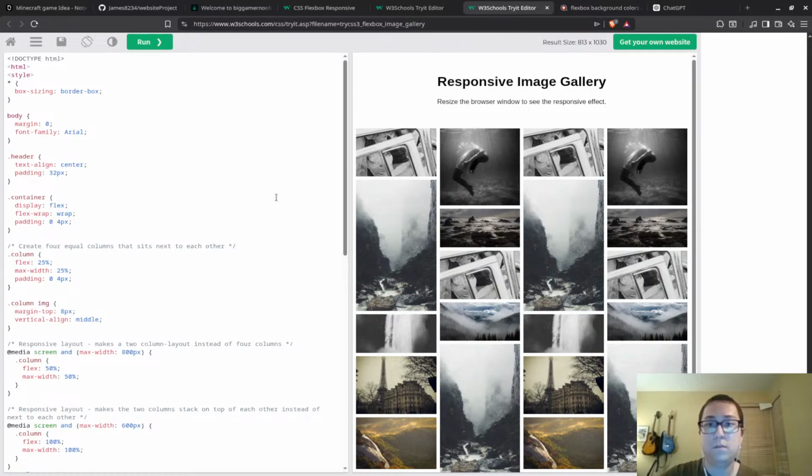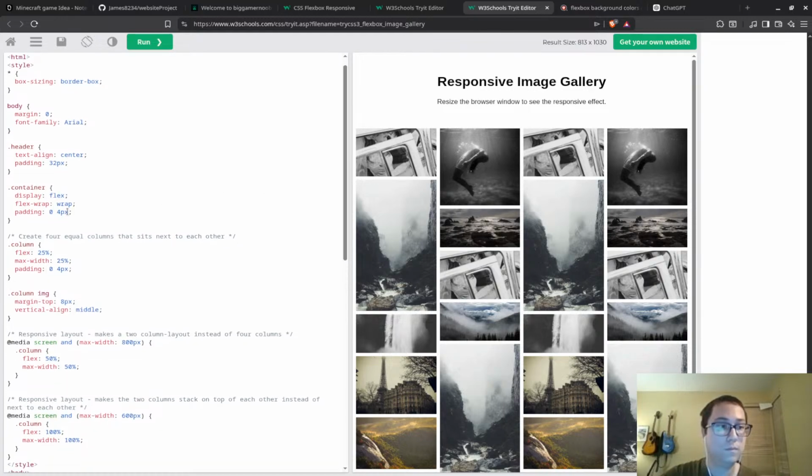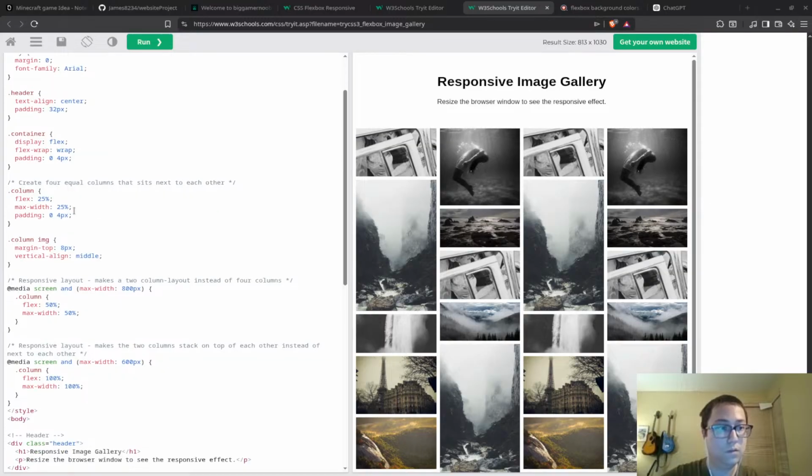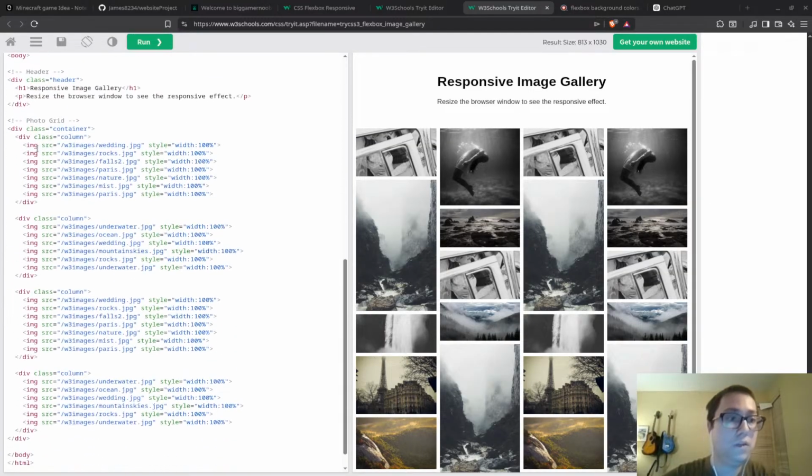So, resize the browser, flex wrap. I guess we can set the wrap property. So that's going to be under container. So flex wrap. And then, how did they get the images? So they put the images and then they set their width. And this is under a div class container.